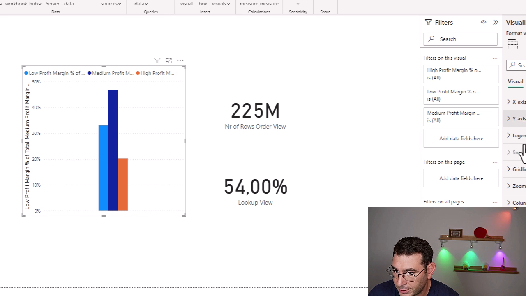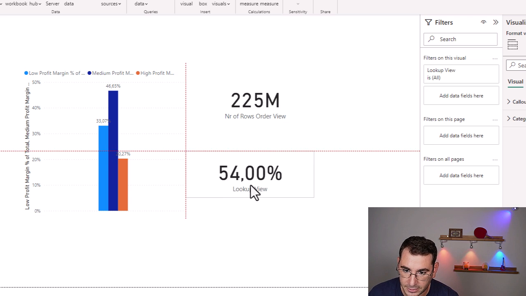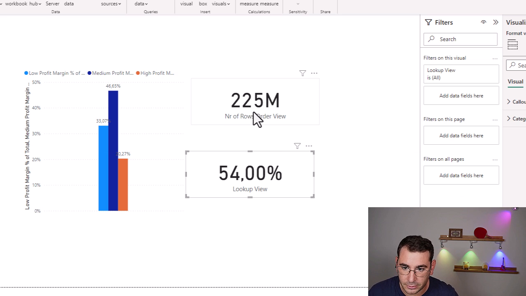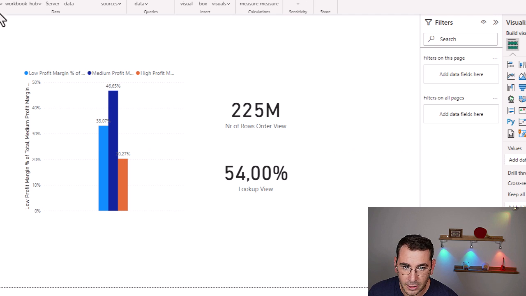So all that's left is to format this. You can add the data labels to see the percentage amount. You can get rid of the grid lines, maybe get rid of the y-axis title, put the legend to the bottom so that it looks like it's part of it, and center it. Maybe add some, you get the idea. You can do some stuff here, and this is now ready.